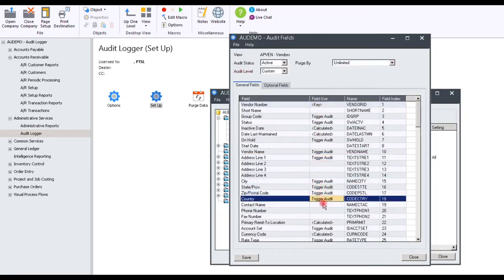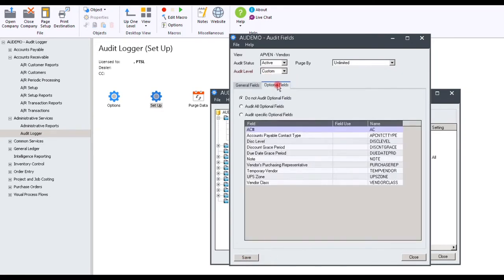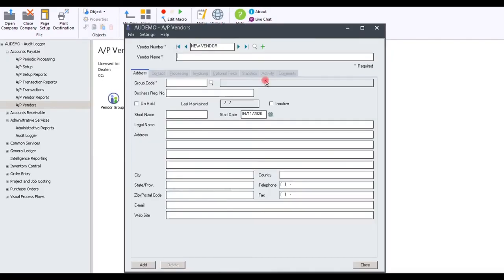Once saved, you can see at the top you now have a custom audit level. You are also able to audit optional fields. Tick Trigger Audit on defined fields to select the required fields. Now we will do a demonstration on creation of new vendor, changing the vendor record, and then deleting it. Once I'm done with this, we'll go to the inquiry screen to see how that looks for the audit log.